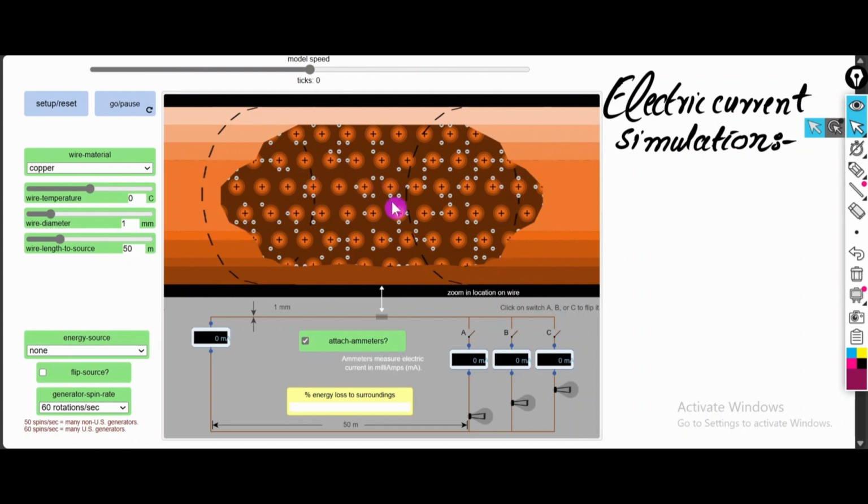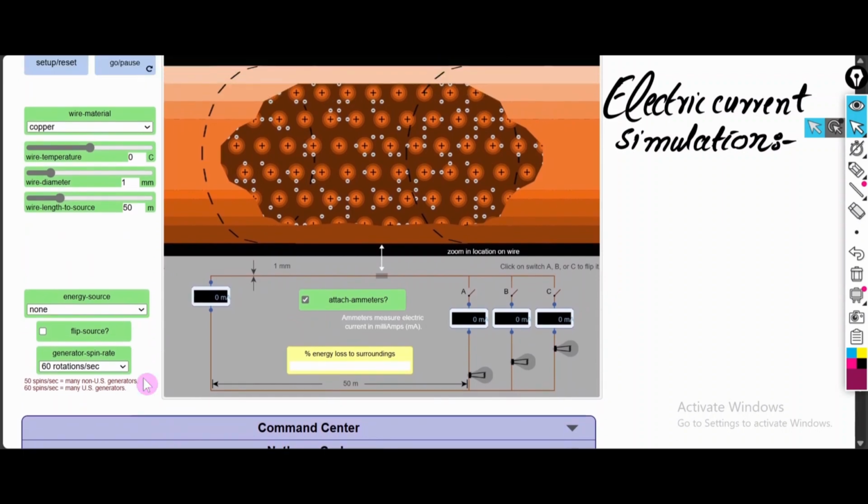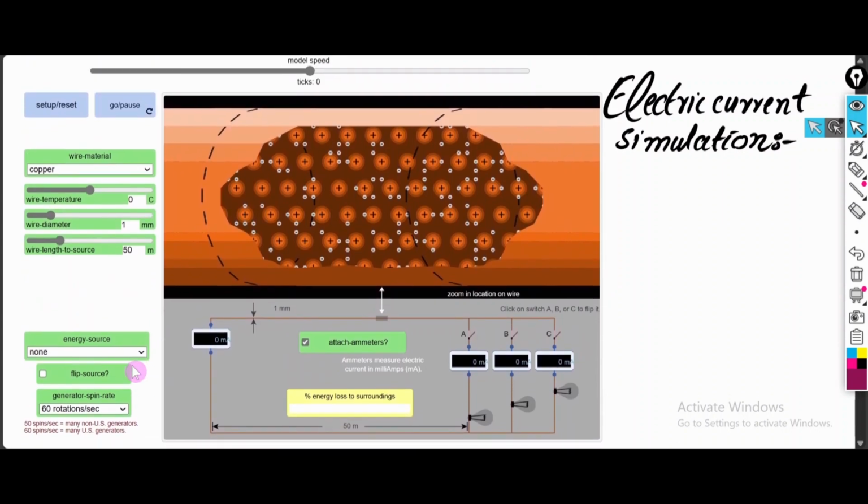So if we provide the DC to this conductor, then what will happen inside this conductor in the flow of electron? And similarly, if we provide the AC, we will see what are the effects of the AC when we provide that to a conductor. So let's start the video.